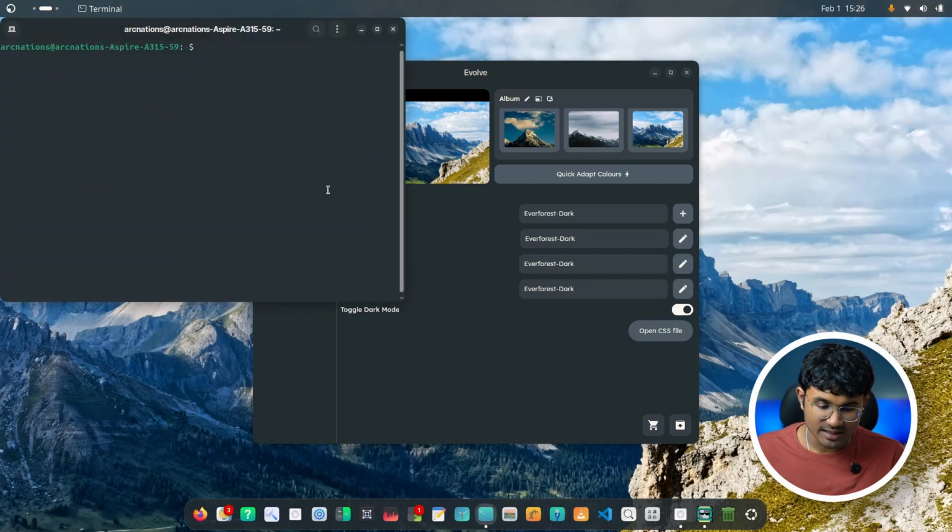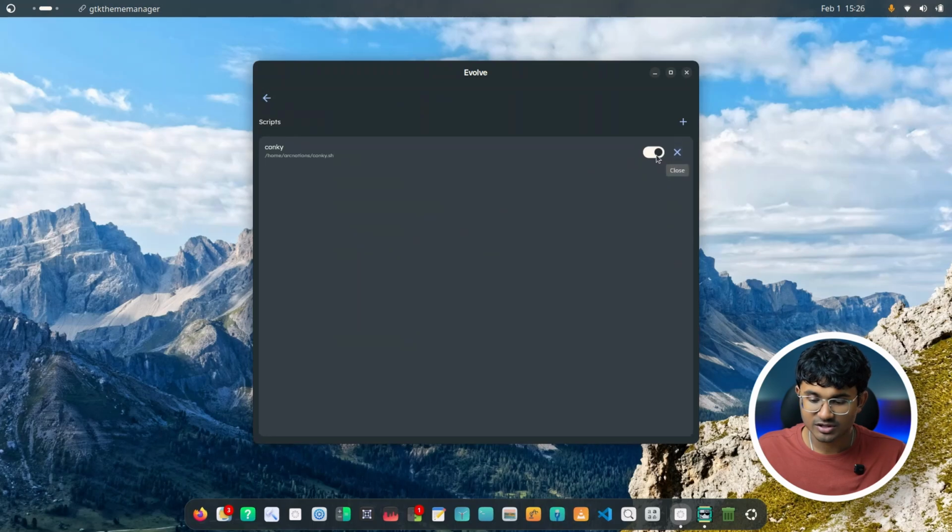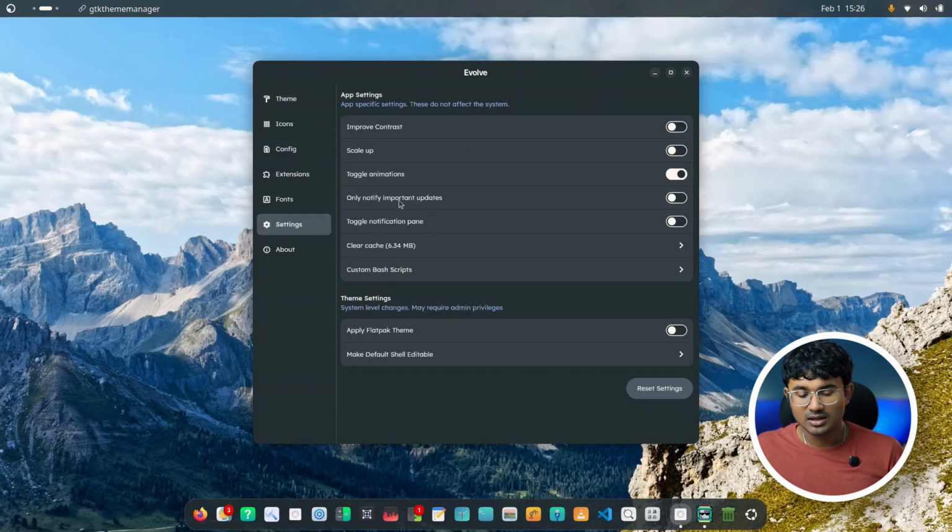Okay, let's again kill all conky and turn off the script. Settings, custom bash scripts, turn it off, done. So these were the main features of Evolve.